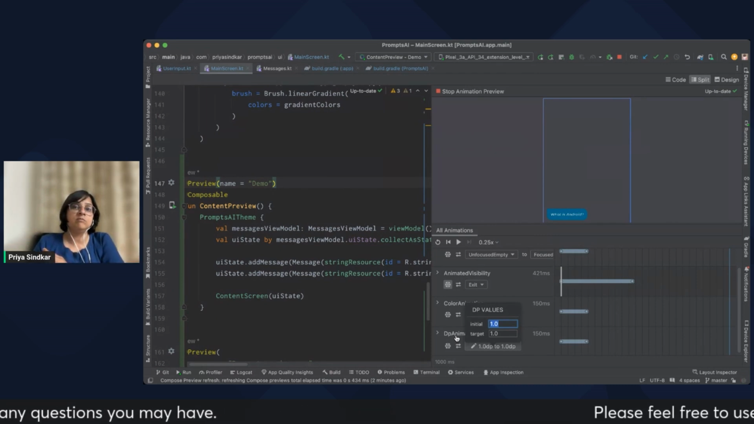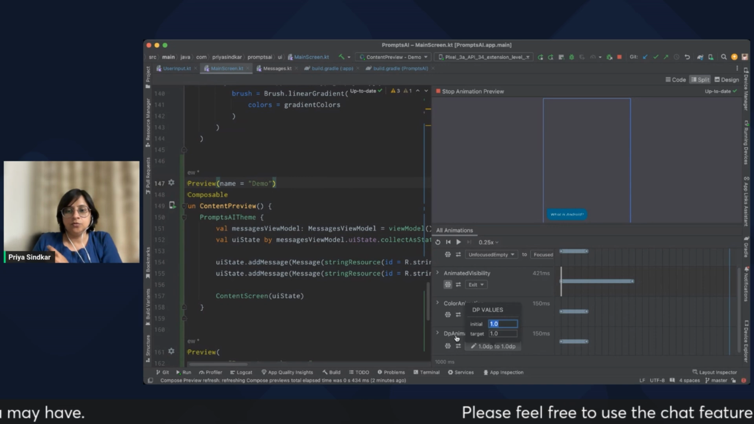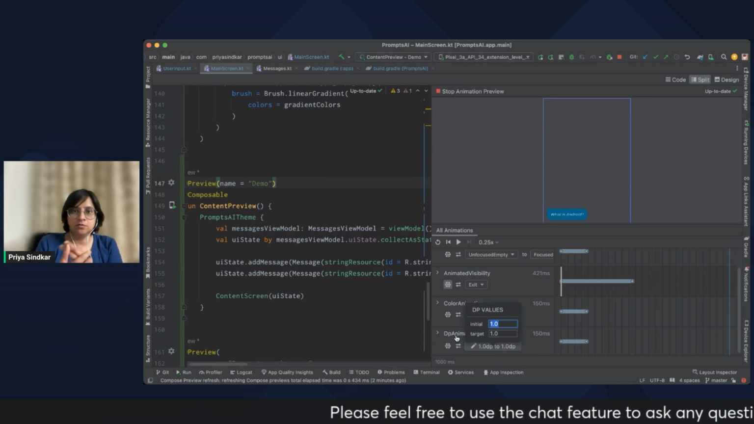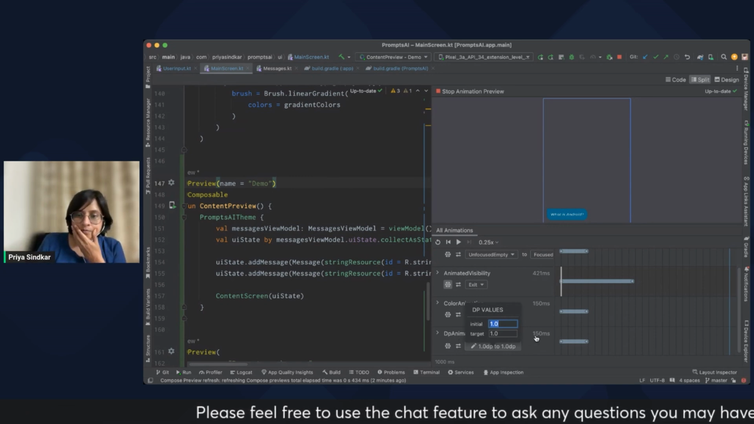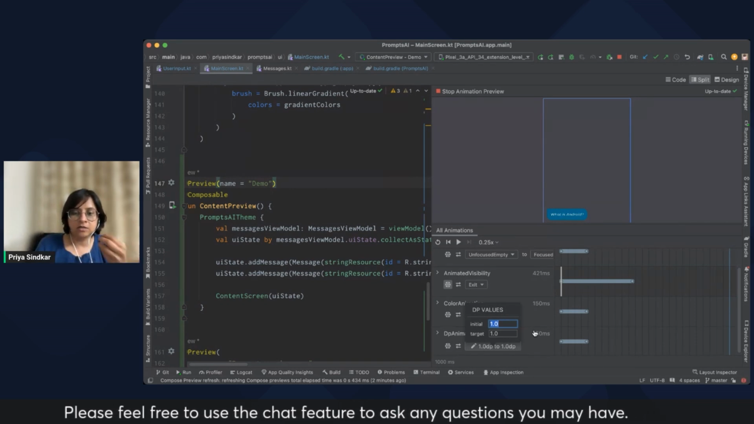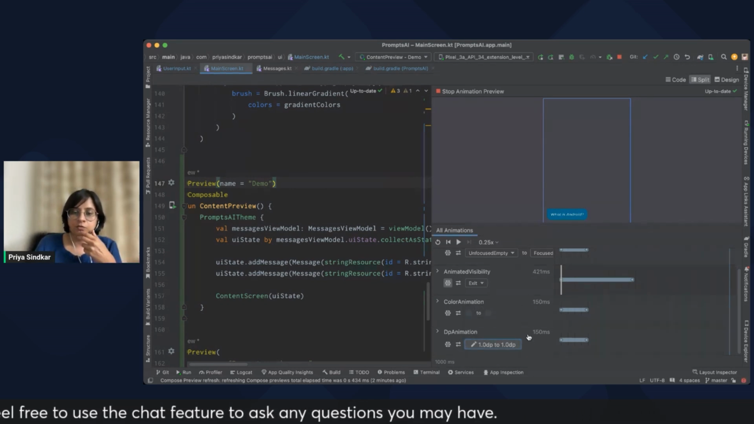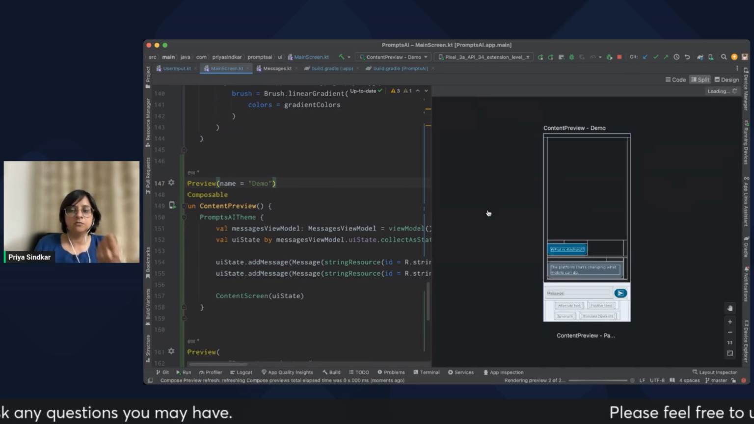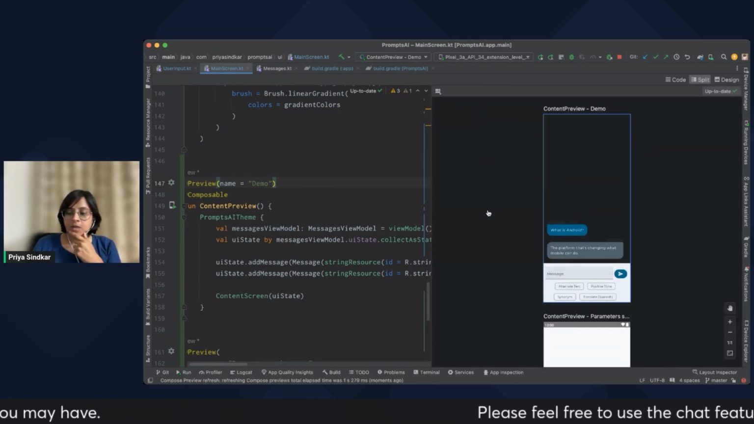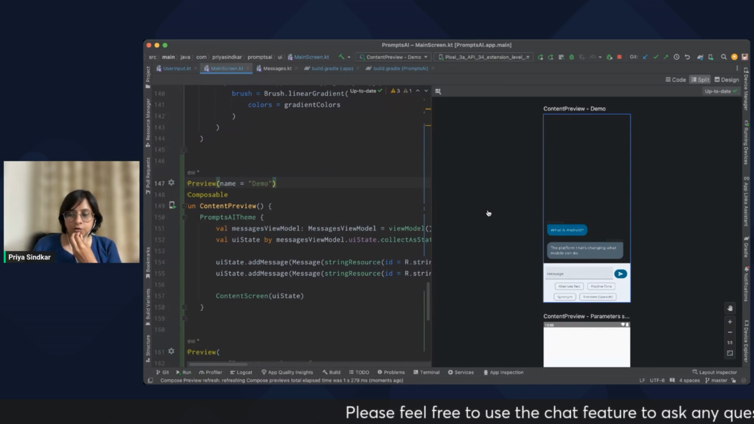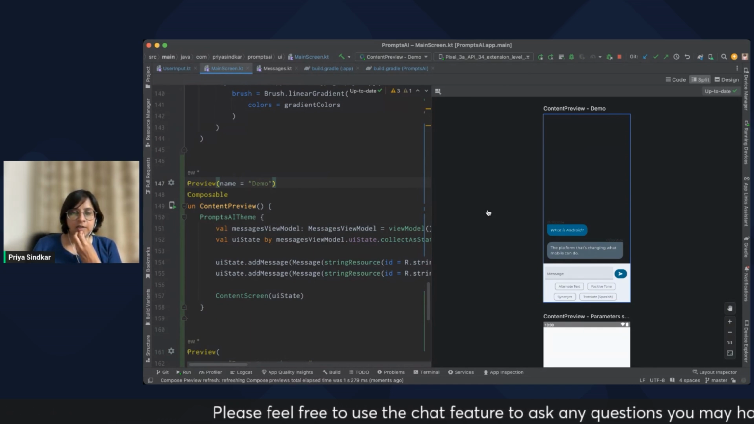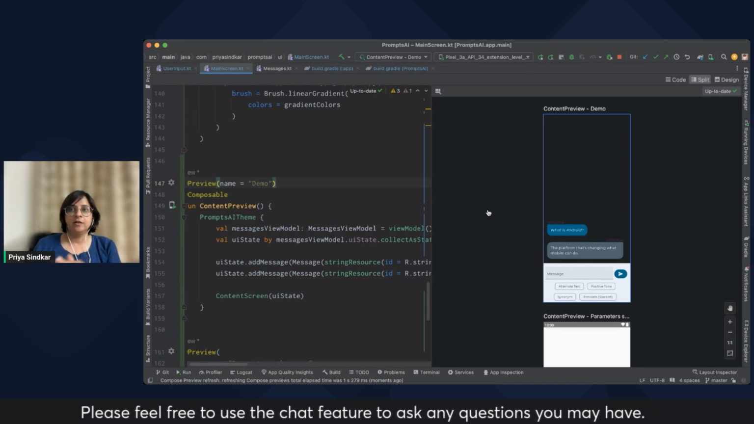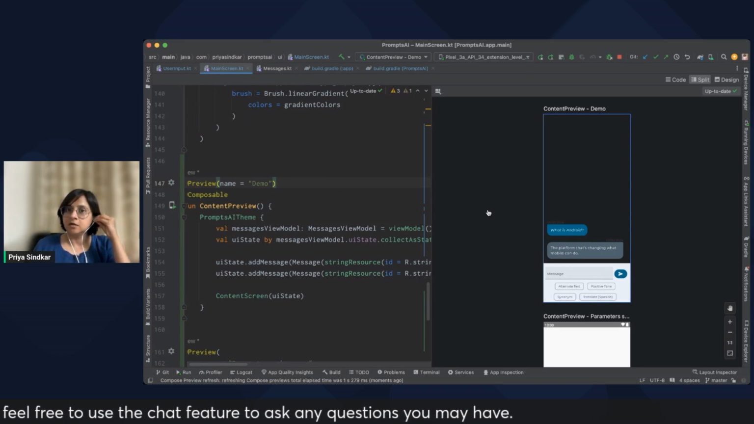Sadly, I did not get time to add these animations to the demo. But maybe you can take a leaf out of this and try it on your own, to check how the animation previews actually work for Jetpack Compose. Then I want to make sure that I have not left any area uncovered.